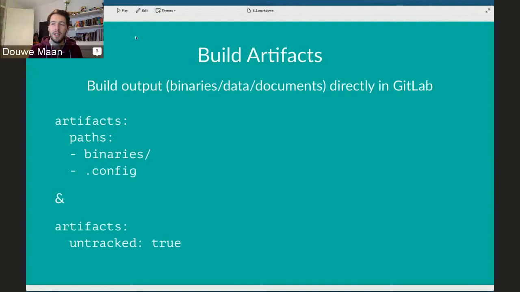What you're seeing here on the screen is two little snippets. The snippets are examples of how you would configure that in your CI file, in your .gitlab-ci.yml file. The first one shows how you would typically do it: you say, okay, I have artifacts, and I want to store whatever comes out of this process that falls under binaries and the .config file. Does it make sense so far? Because it has to make sense for the next part.